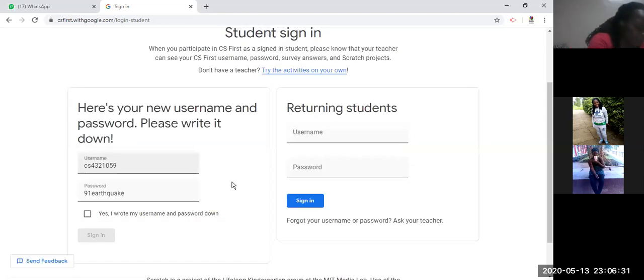And I'm told that now my password will be CS, which stands for Computer Science, 4321-059. And then the password will be 91 earthquake. Before that, you must check this box to confirm that you have written down your password so that you can remember it. So I will click sign in.